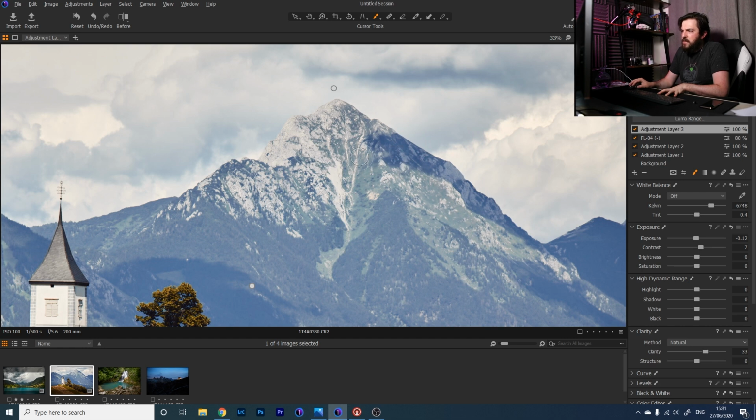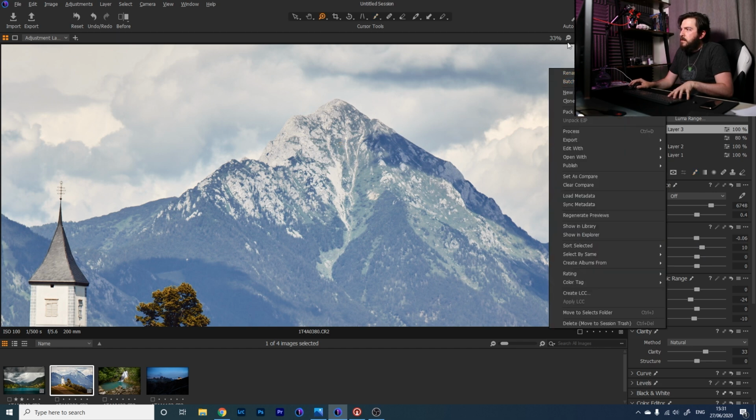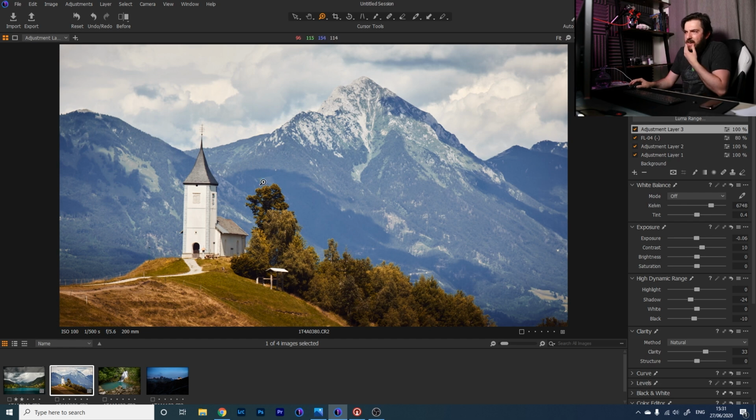I just want some of these details, some of these rock gullies to pop off the screen a little bit more than they are doing. What about a little bit more contrast? What about if I brought those shadows down? Okay, maybe the blacks down. We don't want to do it too much. Let's go back to fit on screen. Okay. Turn it off, turn it on, turn it off, turn it on.